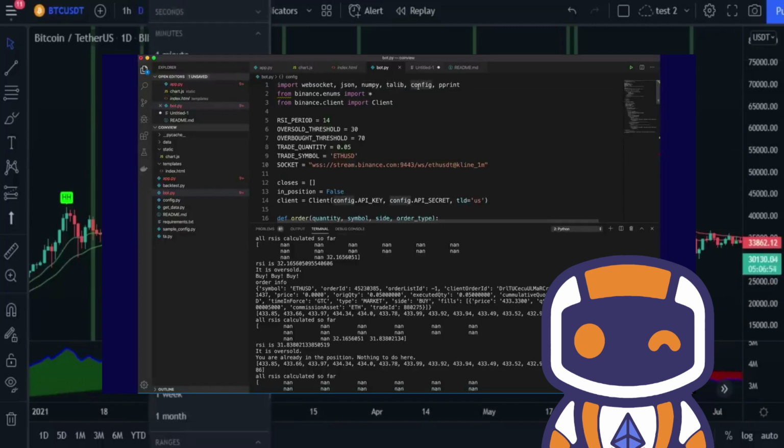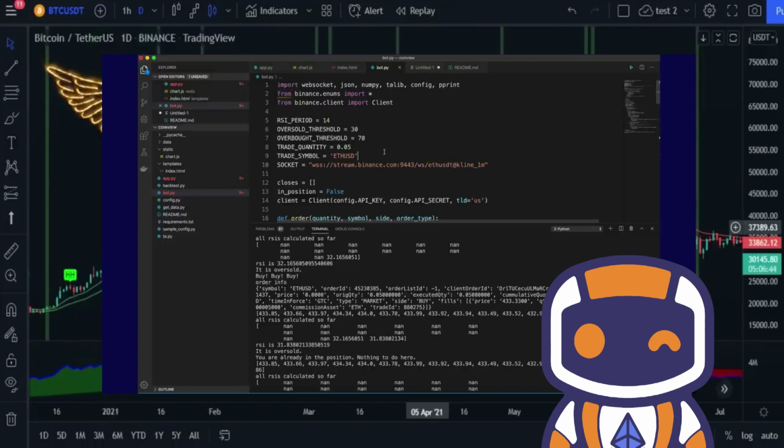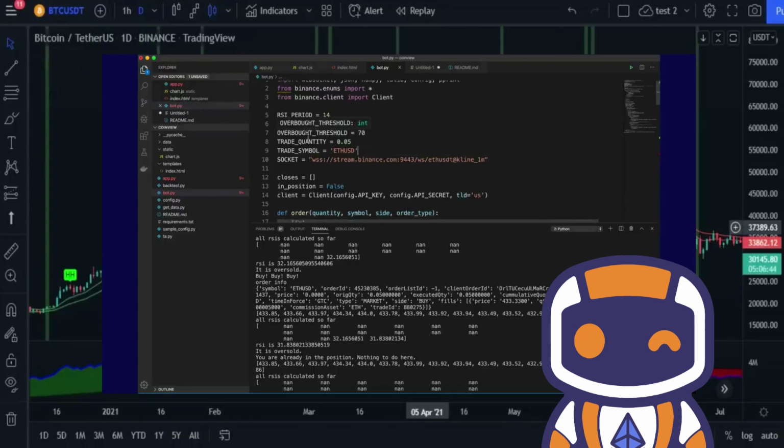We have a local config file, and we're going to pretty print some data just so that we can analyze the data that's coming in from Binance. And we're also going to be using the Python Binance package, so we're going to need to install all of those packages first. At the top here, I have a number of constants written out where we define some values that we're going to be using in our program, and this allows us to easily configure how our program's running.